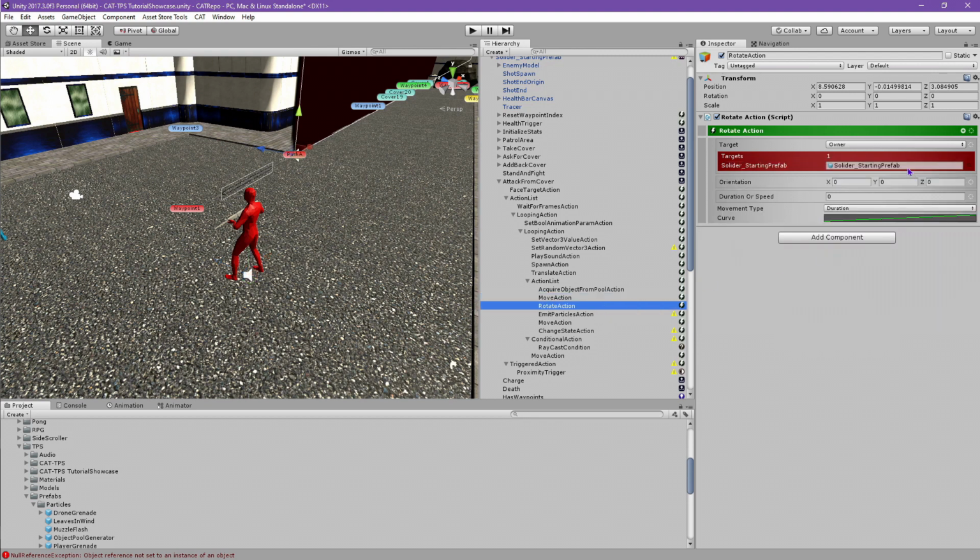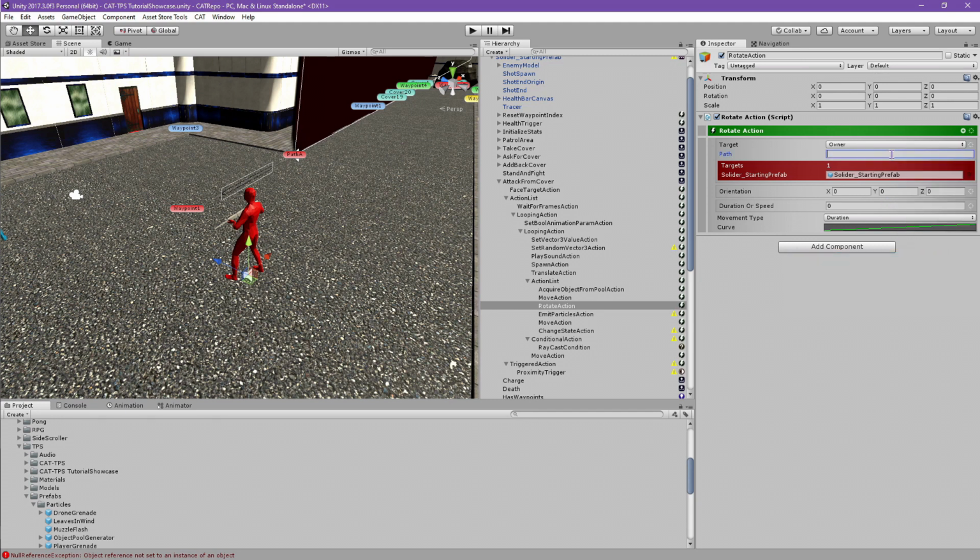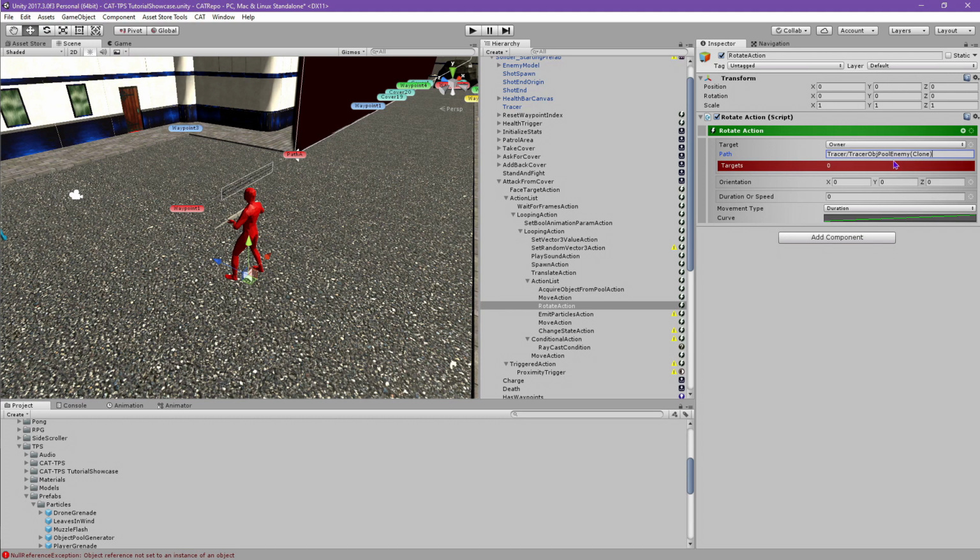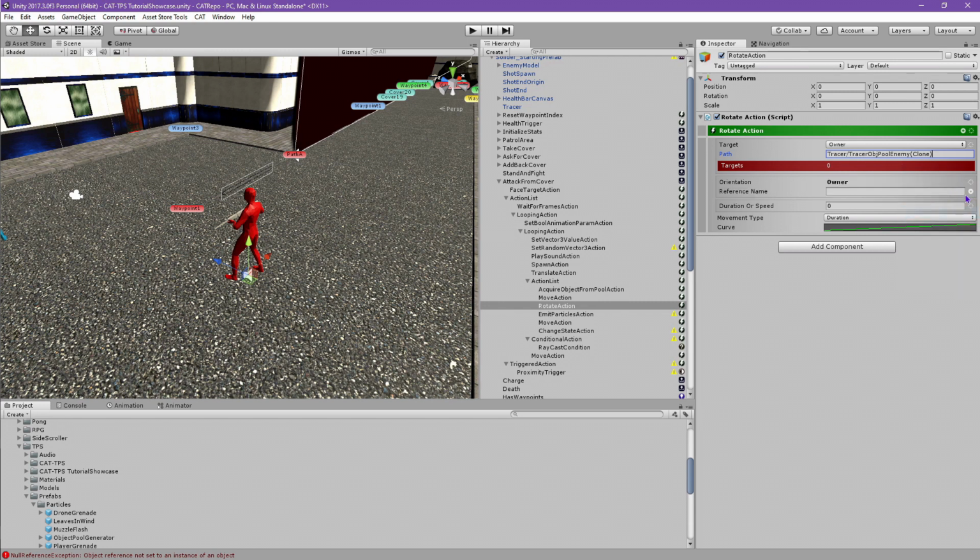Inside of our rotate action, we need to set the target value to owner, and then use the path option to input tracer / tracer obj pool enemy (clone). Then, for the orientation, we want to select owner, and then for the reference name option, we want to input <transform>.localEulerAngles. This will reference the Euler angles directly on the soldier itself. This is how we want to orient our tracer before we release it into the wild. Finally, we want to set the duration to 0 and make sure to leave the movement type as duration.